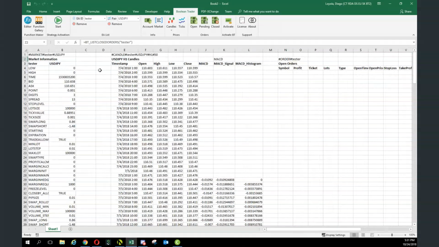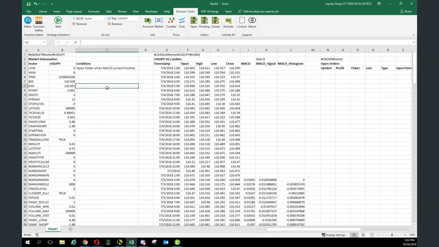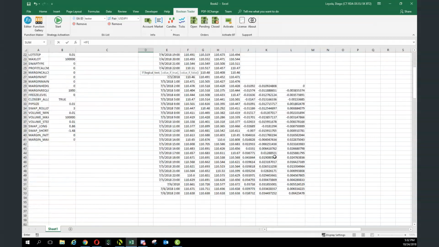Okay, so now basically what you want to do is the conditions. So let's do the condition. Now I want to open an order. I want to open an order when the MACD went positive. Basically, that's the condition we're going to create right now. How do we do that? We'll see. Okay. So basically, you're going to do IF, and in the logical test I want to look at this.